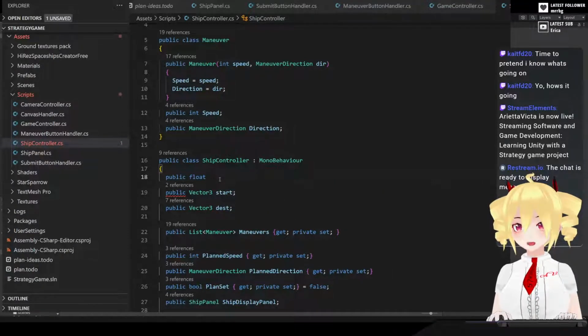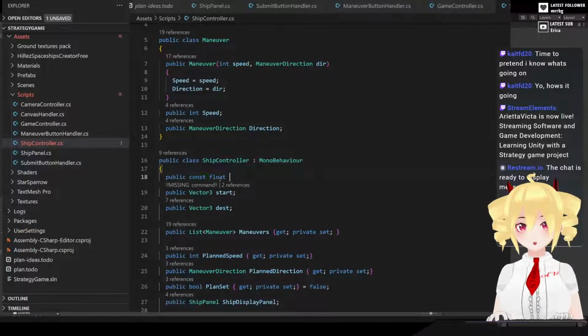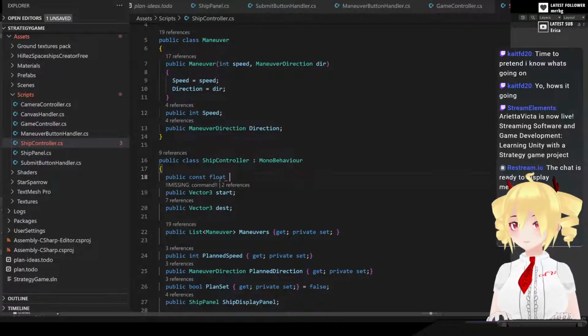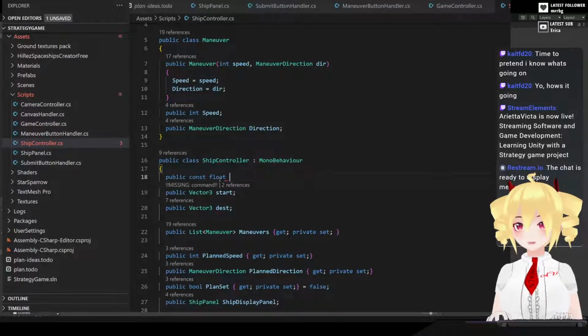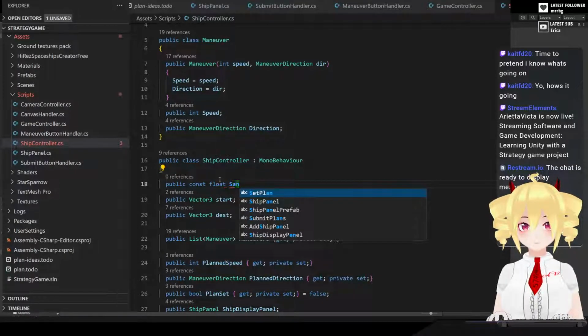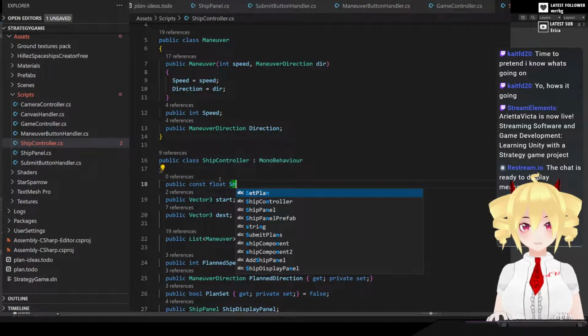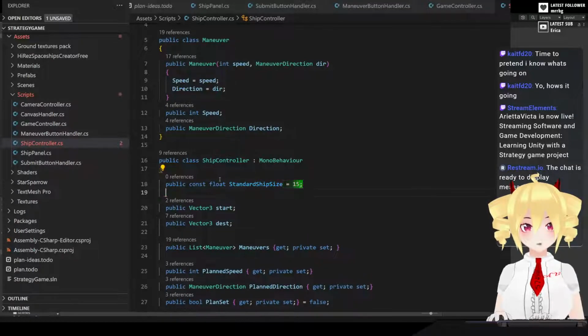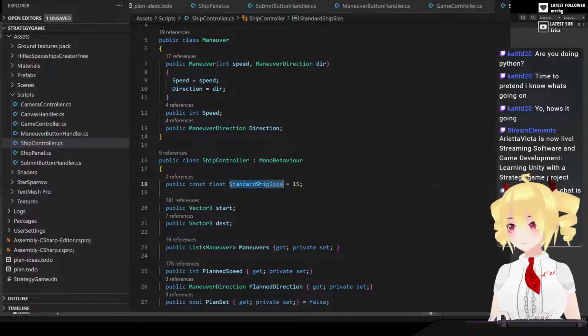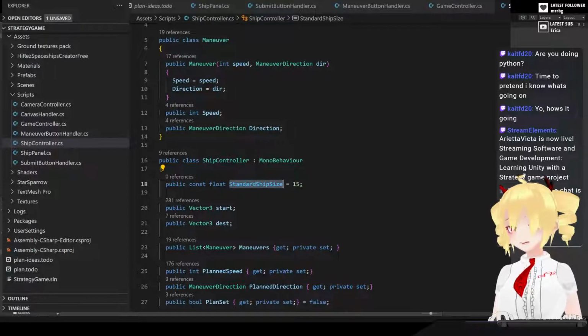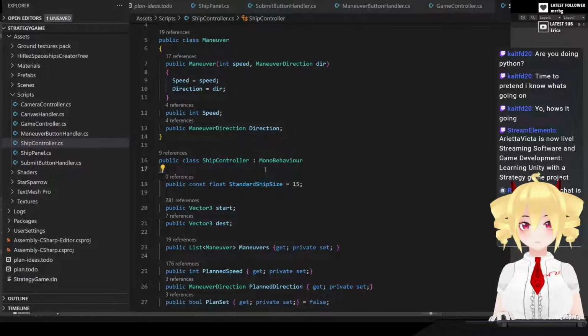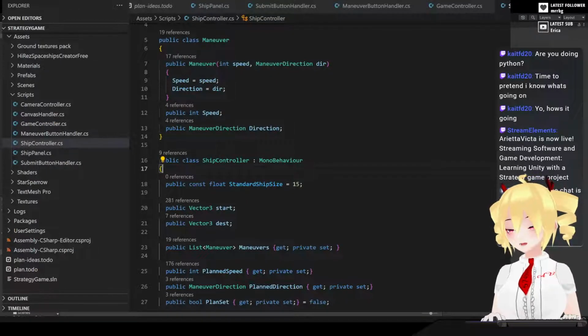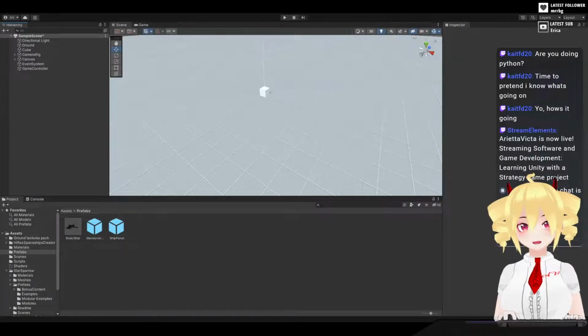Let's go ahead and define, what do I want to call it? Let's call it standard ship size or something, and we'll call it 15 for now. This is actually C#, and I'm programming in Unity. Here's the Unity engine.